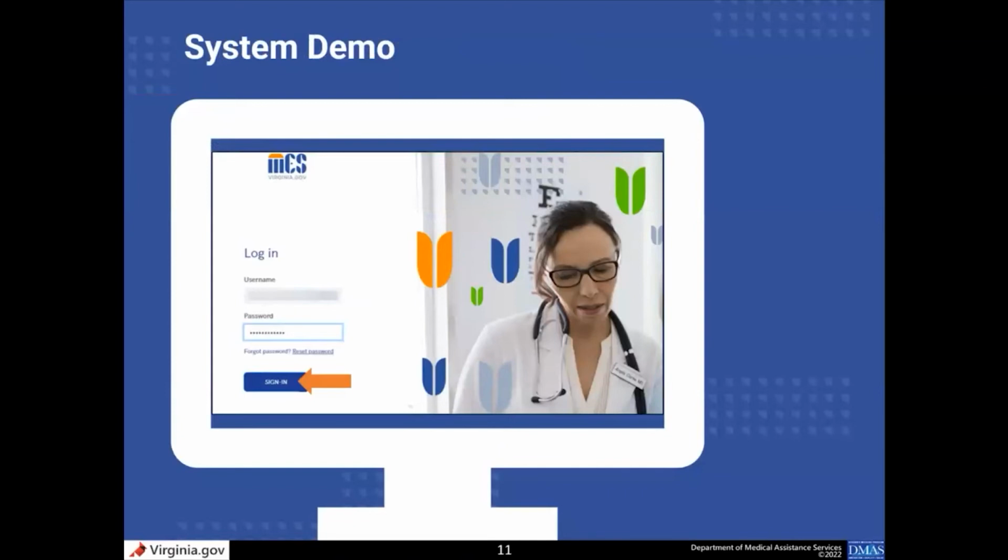So on the MES login page, you'll enter your MES credentials. If you are a current user, you will log into MES with your current credentials and click Sign In. If you are a new user, you'll enter the emailed user ID and temporary password and click Sign In.